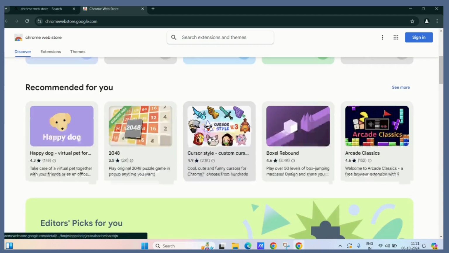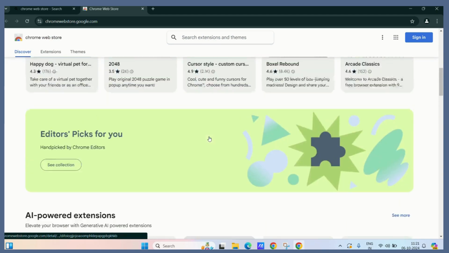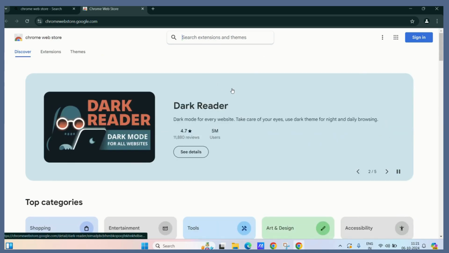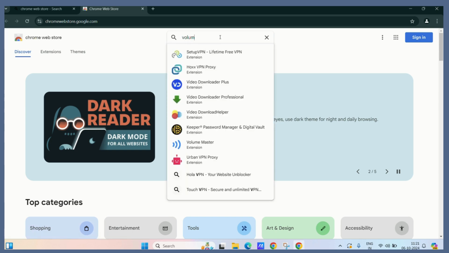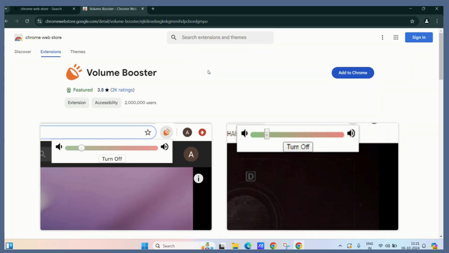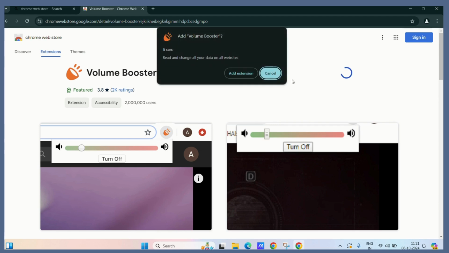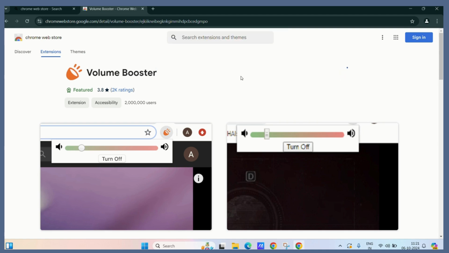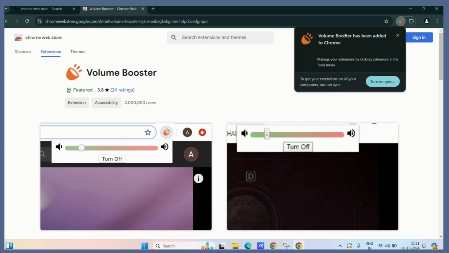Now, you can search for any of the extensions that you want. For example, let's search for Volume Booster. Now, to add any extension to your browser, simply click on the Add to Chrome button. Then, click on the Add Extension button on the pop-up. Now, you will see the message that Volume Booster has been added to Chrome.